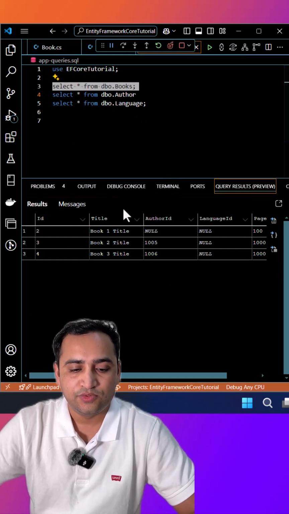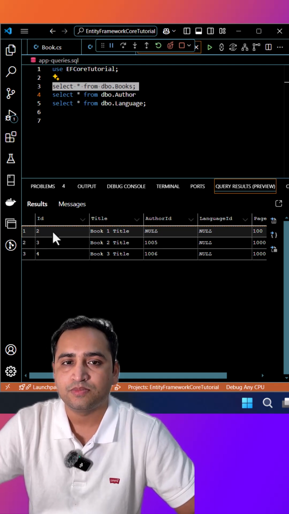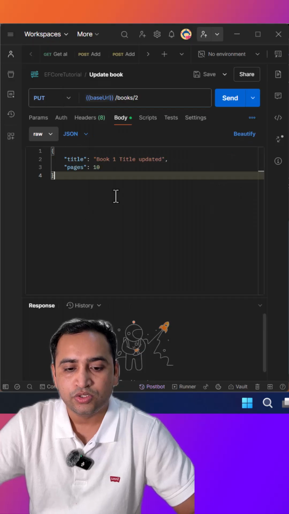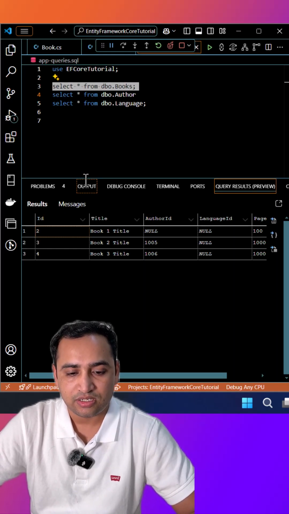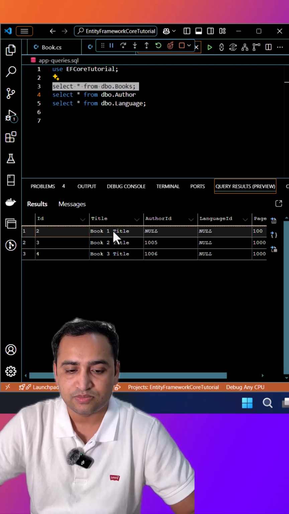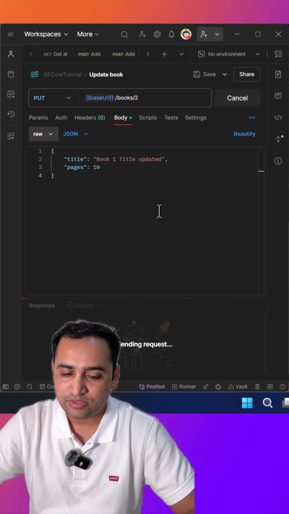Right now you can notice that we have these three books, and the IDs are 2, 3 and 4. So let's update this data with this ID 2. Here I'm writing this data: the title is book 1 title updated and the pages are 10. Right now you can notice that the title is book 1 title and the pages are 100. Let's click on the send button and see what the output is.